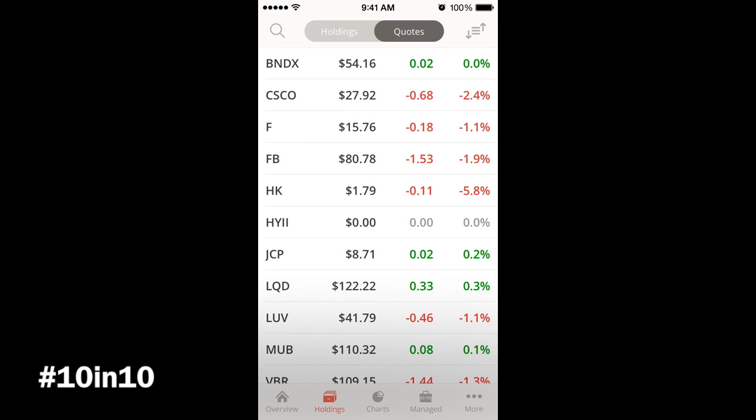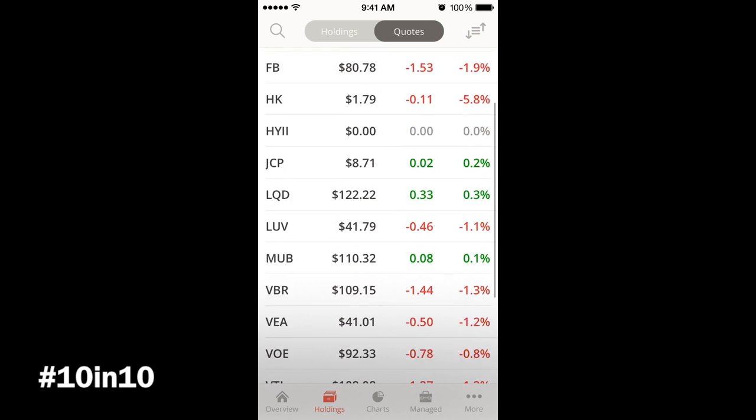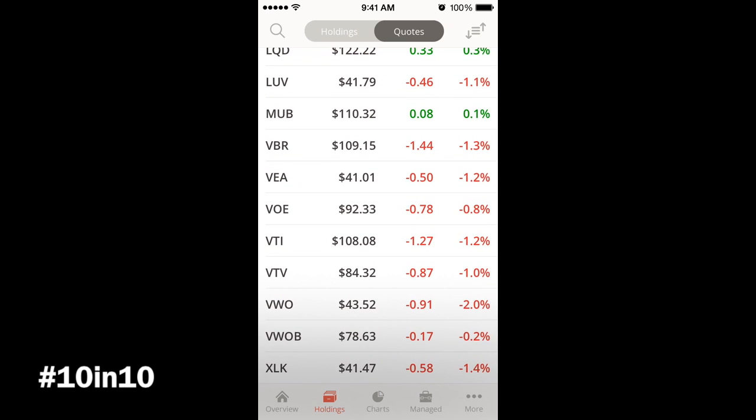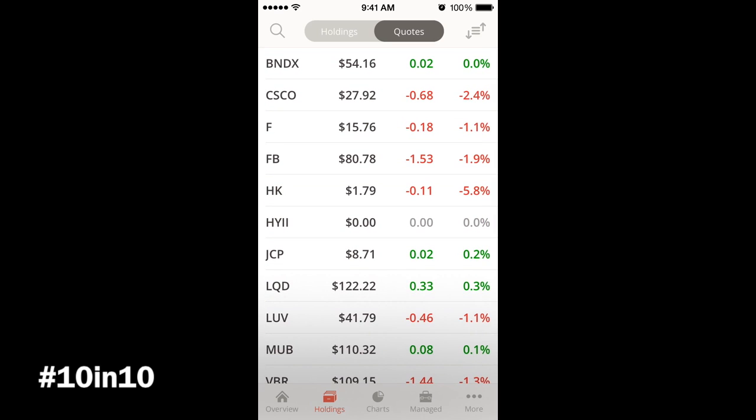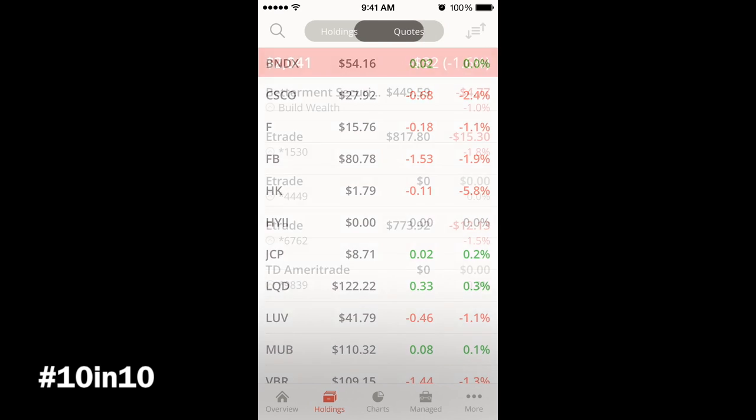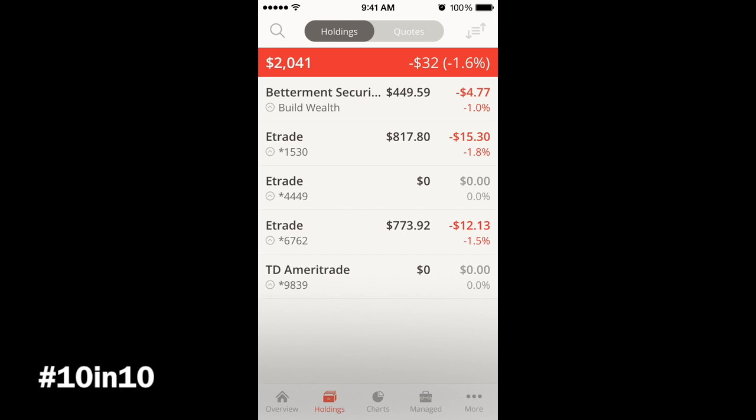So if we go to quote, this is basically my portfolio and everything that I own, including ETFs, whether it's a stock or a bond ETF. You can see XLK is a direct ETF that I own, but the VTI and VTV are going to be Vanguard ETFs. But then you have LUV, which is Southwest Airlines, and Ford, which is F right there. So if we go back to the holdings, you can see an overview summary, so you can see how much you have and how much it's lost.